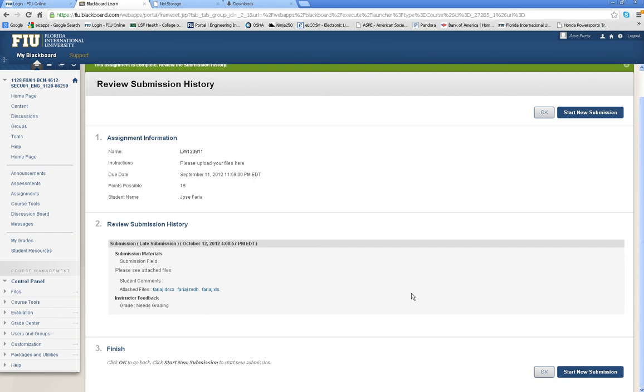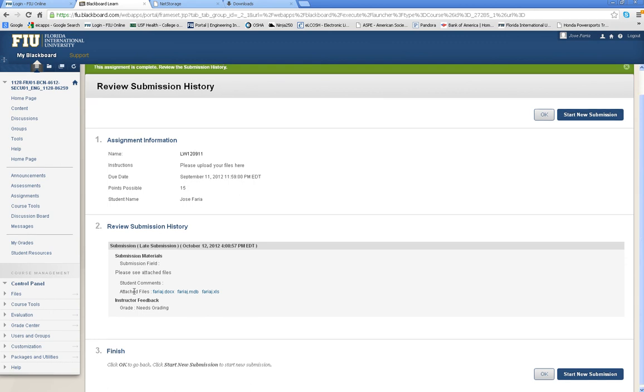So it will review, it will tell me that I have submitted these three files, and then it needs to be graded. That's all you have to do to work remotely with on-screen takeoff and Citrix.